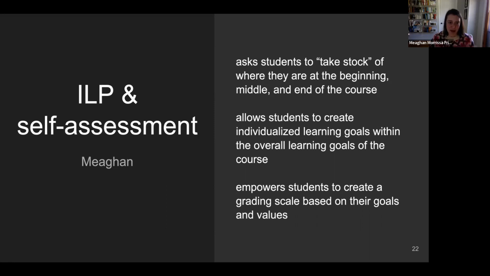And at the end of the quarter, students will write a final reflection, which looks a lot like their ILP, but instead of setting their goals, they're evaluating how they grew and progressed towards their goals in different areas, and ultimately assign a grade to their efforts that we talk about in a final conference.